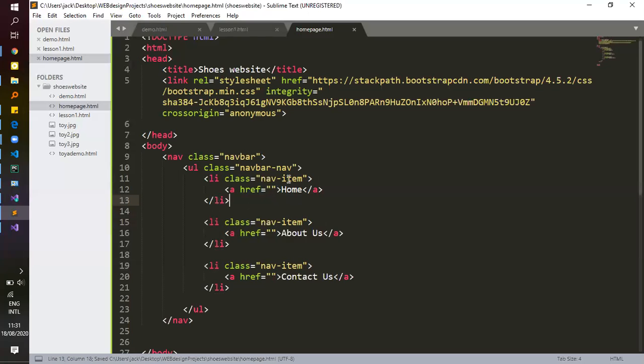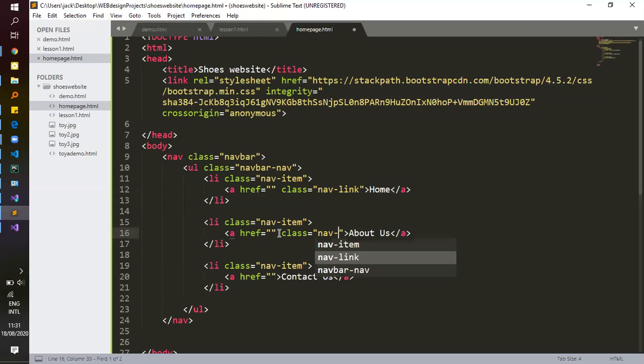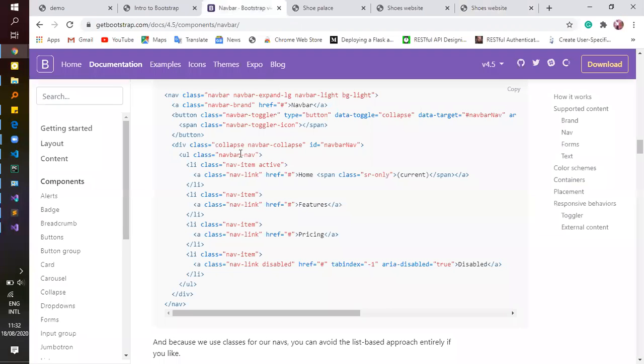Then the other thing is the link items now. Are you together? Yeah. The link item should be given a class as well. The class is nav dash link. Class nav dash link. You can still confirm with the Bootstrap whether that's the class that you have been given. Yeah, it's nav dash link.